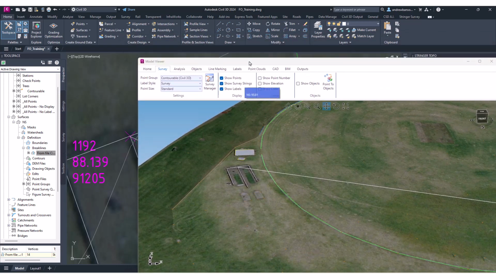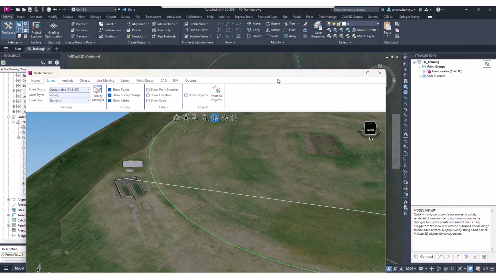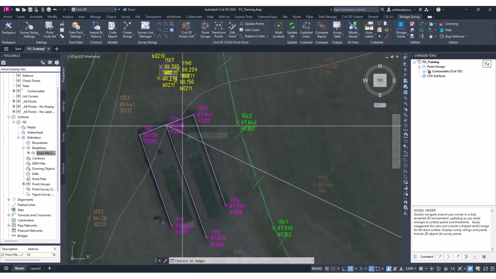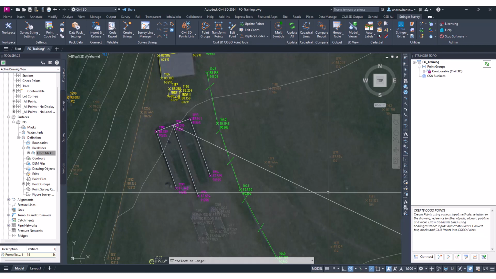The other thing we have access to is the survey manager. This is the survey string manager. And in the next video, we're going to take a look at how we can perform edits to our strings and clean those up. There's a few options to do that. We can perform edits directly from the ribbon here. There's actually some shortcut commands that I'll show you to edit our strings directly in CAD. But the main interface that I prefer using is the survey string manager.